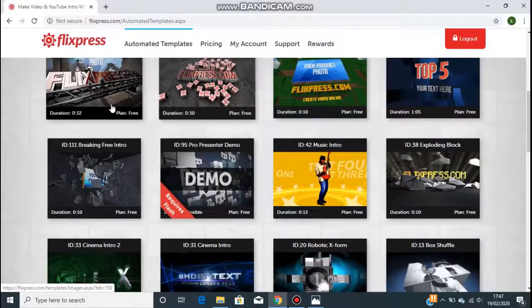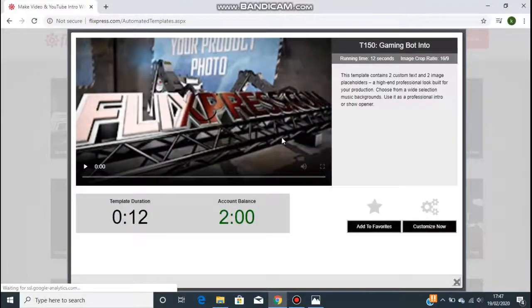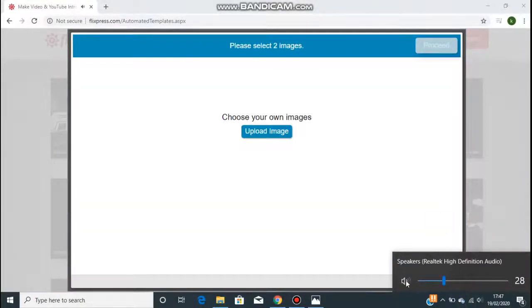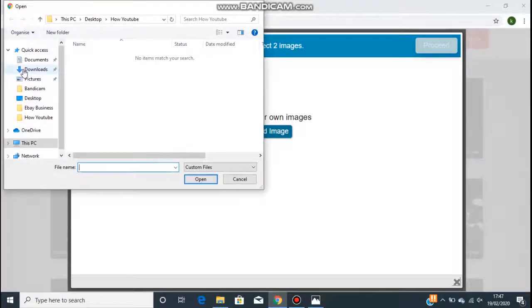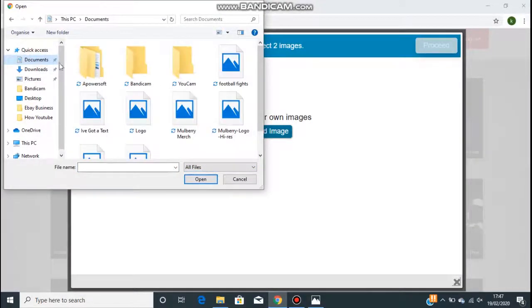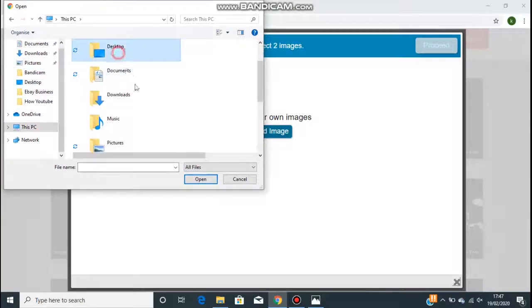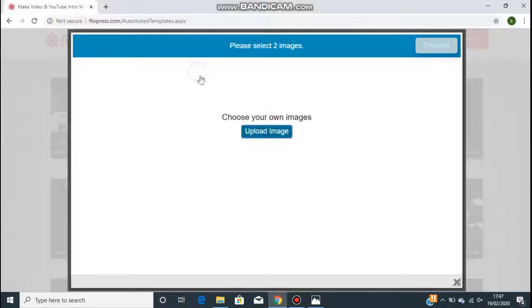When you want to go ahead and make one, let's just do an example with this one. You click here and click on customize now, and then it will tell you to upload an image. This is usually your YouTube logo, so let me go ahead and upload my YouTube logo. I saved it on the desktop. Here we go, YouTube logo.